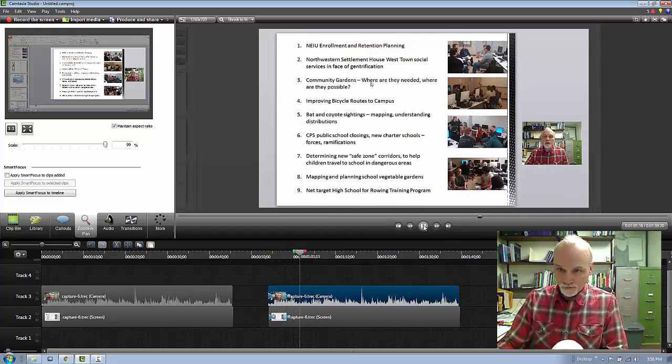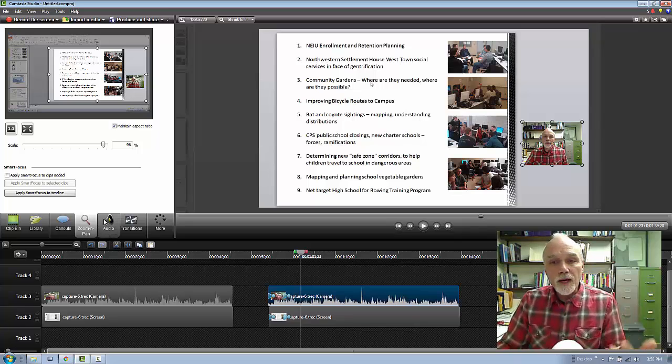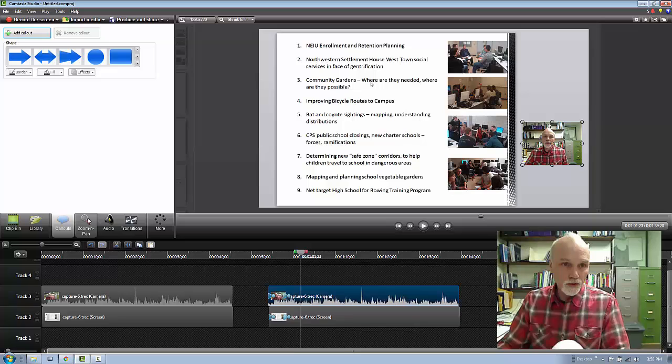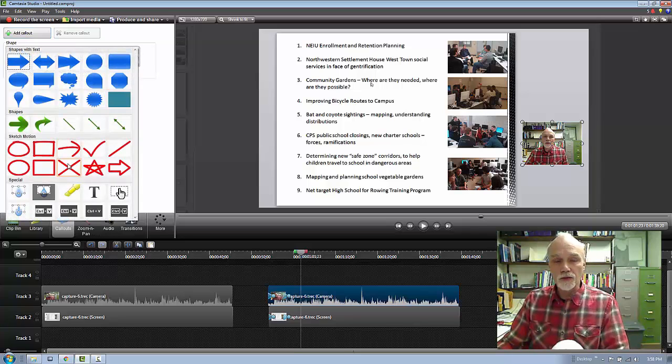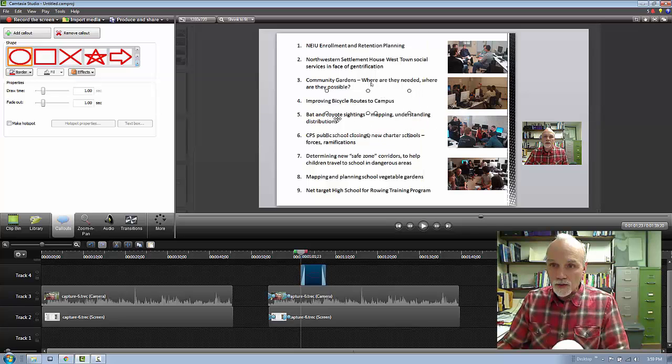Okay, let's say that we want to highlight something. I'm just going to choose something on this image right here. I'm going to take a callout, and there are lots of different callouts to choose from. I'll just take a circle here, and you can kind of see with the dots in the background that I can highlight improving bicycle routes to campus. Let's say I want to underscore something right there.